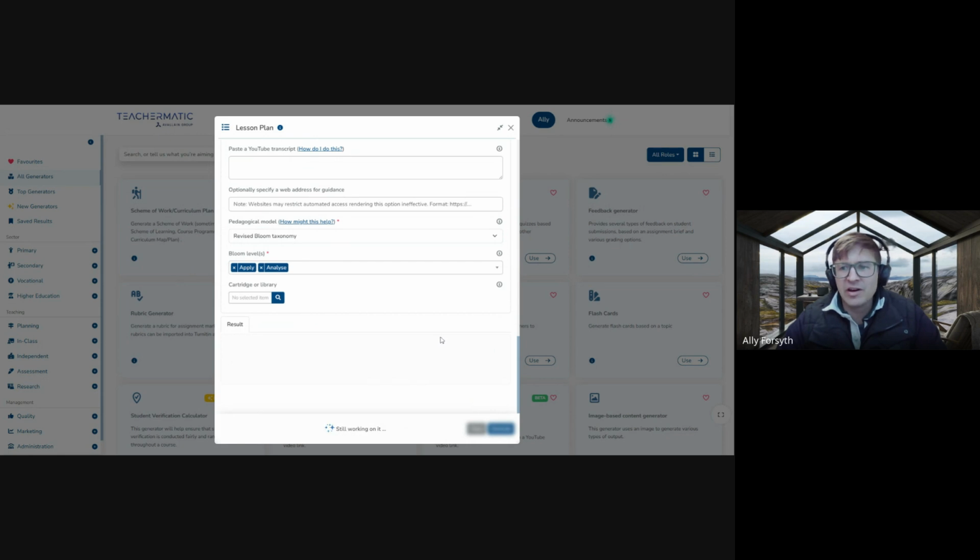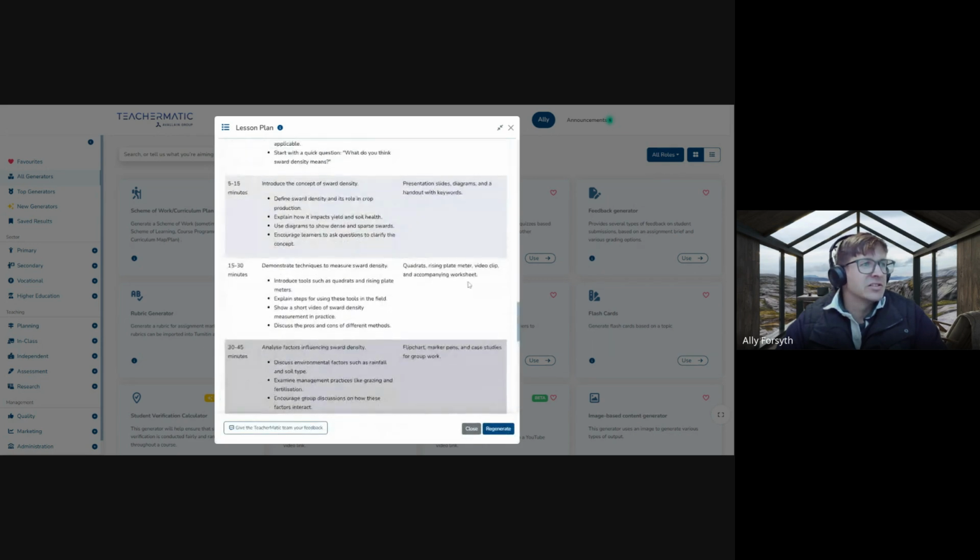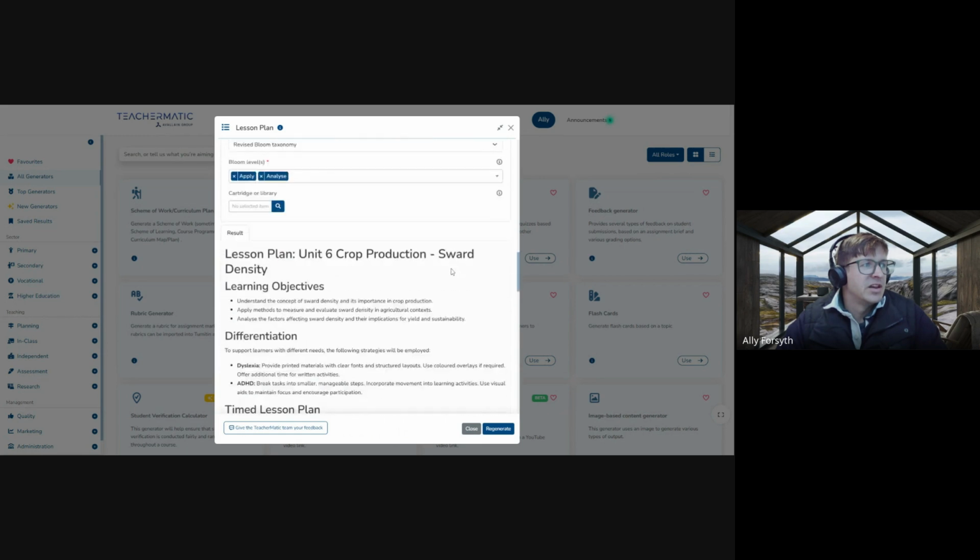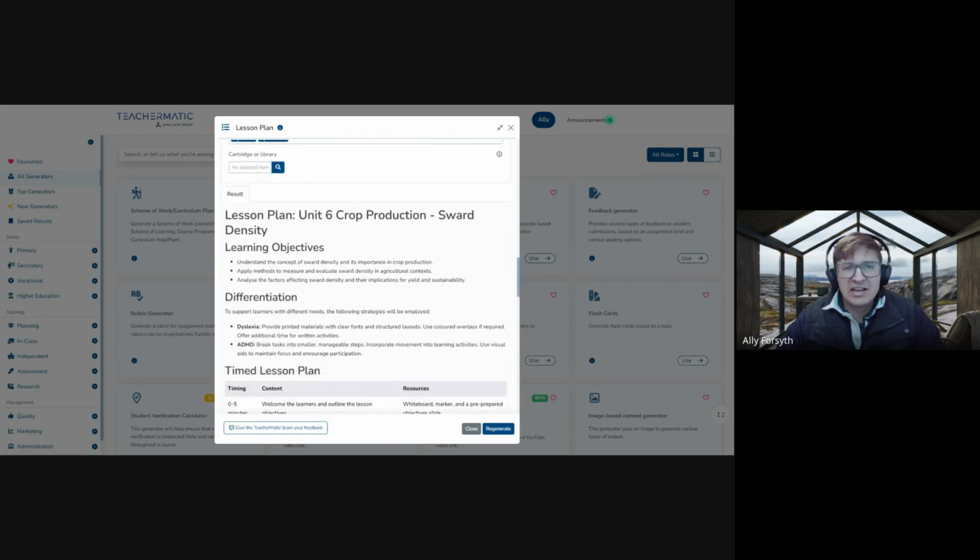So it's taken all that information which I put in, and as you can see, it's saying it's cooking up something great. And what it will do is produce you a lesson plan. Just give it a couple of seconds, and it should look wonderful on this screen. Still working on it. There we go. So if I scroll to the top, so it's got lesson plan.